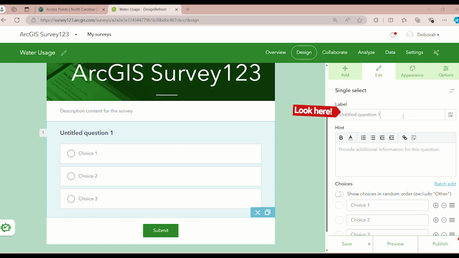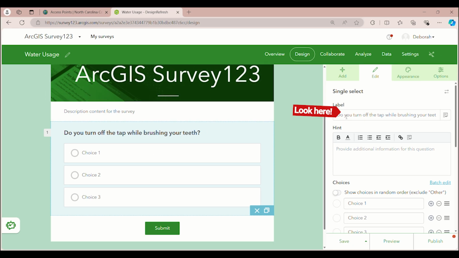So all you need to do is make sure you clear this untitled question. If not, you still have it there. So you have to clear that and type your question in. See, do you turn off tap water while brushing your teeth?